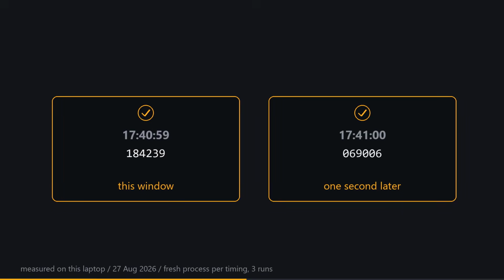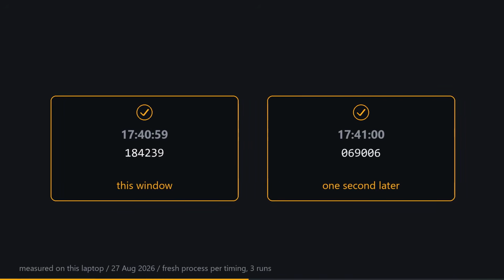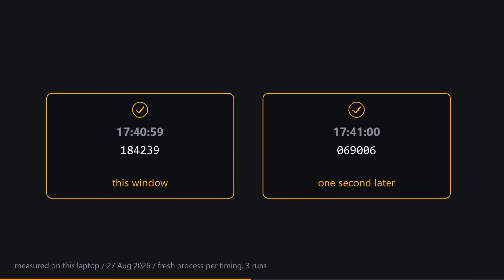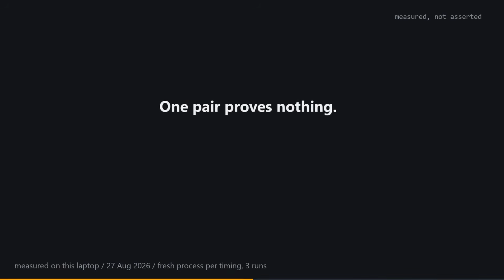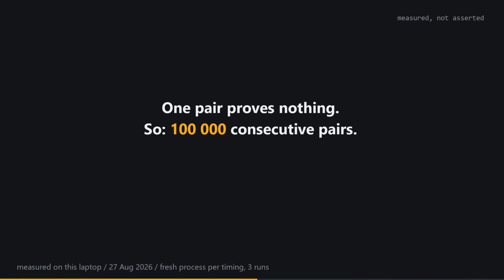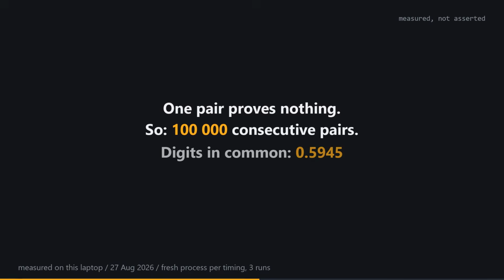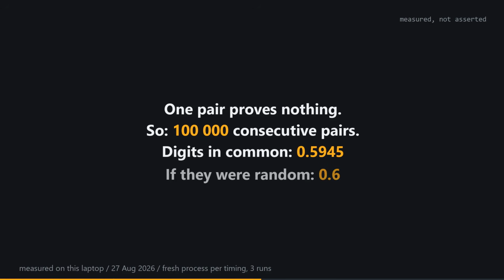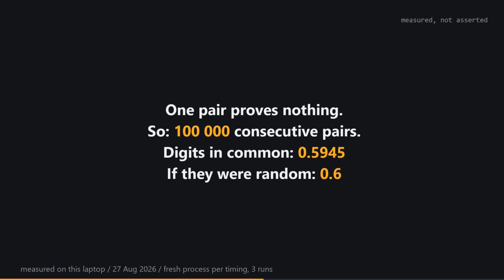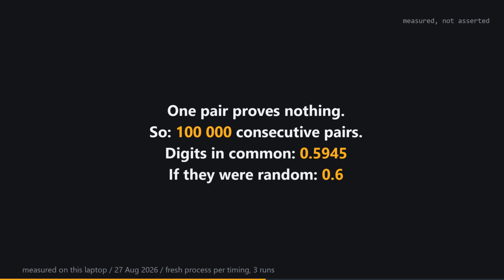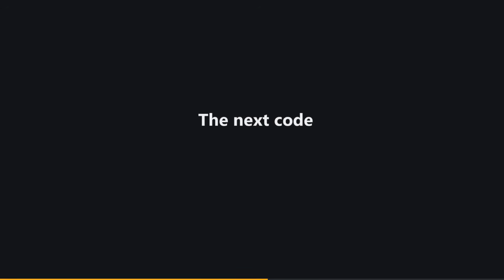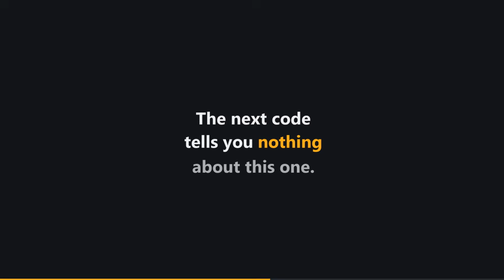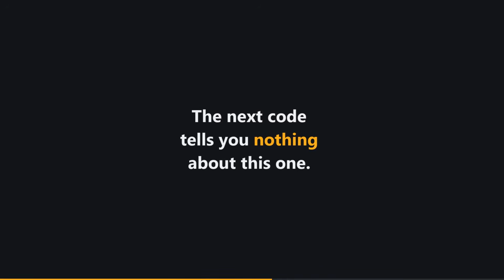184239. Then 069006. Nothing carried over. One pair could be luck, so I measured 100,000 consecutive pairs. On average, 2 codes in a row share 0.59 digits. If they were unrelated random numbers, you would expect 0.6. Which is the whole point. The next code tells you nothing about the one on your screen right now.